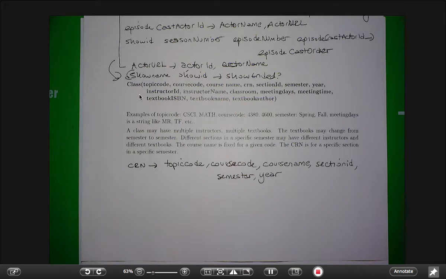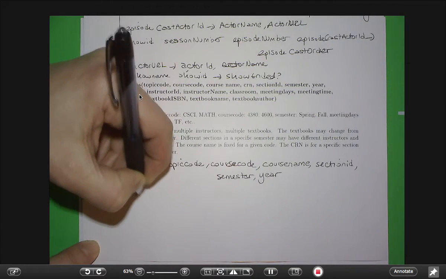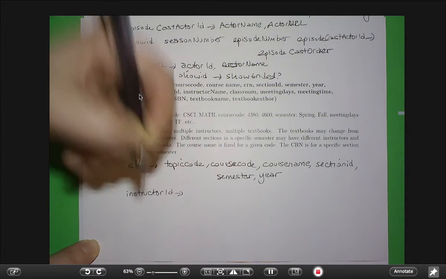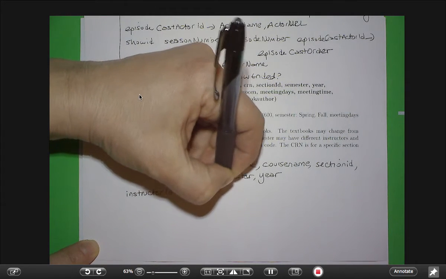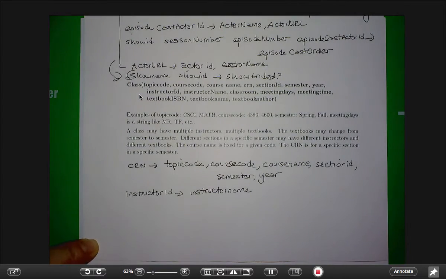Okay. Does it imply instructor ID? No, because given a single section, you may have multiple instructors. Right. Okay. Instructor ID, however, implies instructor name. So does the CRN imply classroom? Sure. Oh, you mean like if it has a lab in a different location? Yeah, I didn't write that down here though.